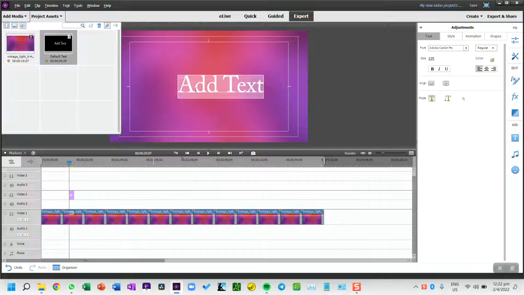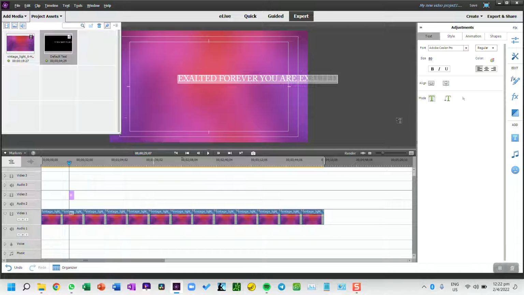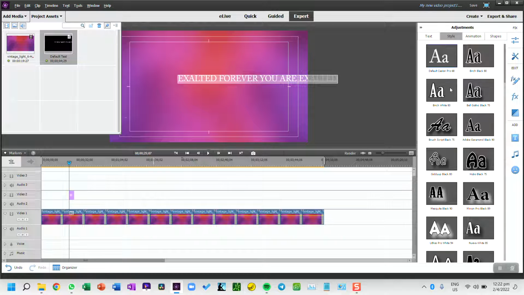So let's say exalted. This one you have to type everything in full. Forever you are exalted. And then next thing is to adjust the font size, let's say 80. And then next thing to do is to go under the styles, and we'll choose, for the purpose of the worship lyric for YouTube, we can choose this one, Birch White, and the style is there.